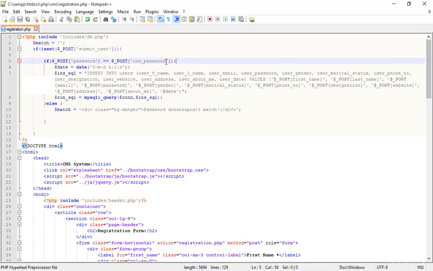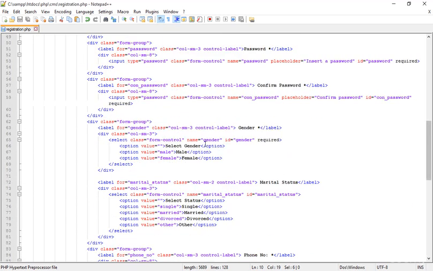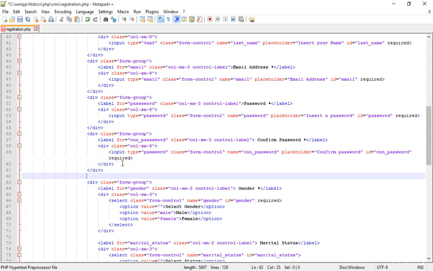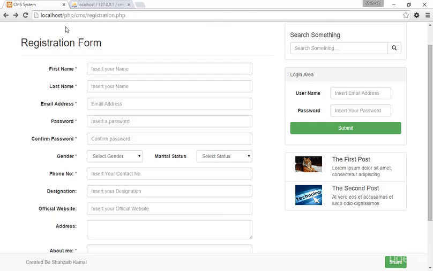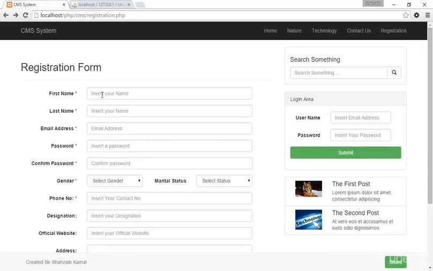So I'm going down below and copying this match and pasting it here after the confirm password group, adding it through PHP with echo, okay. Now save that and refresh that page. Oh, get back and refresh that. Now I'm getting nothing. But if I type anything here and anything here, now register yourself.